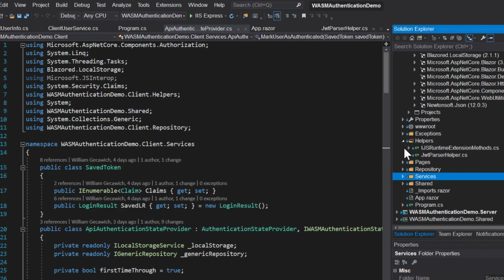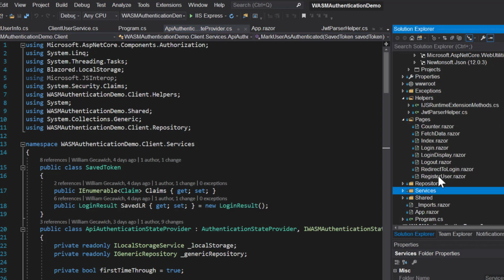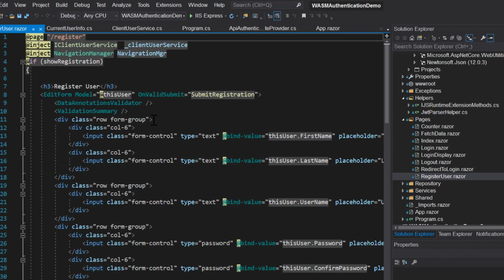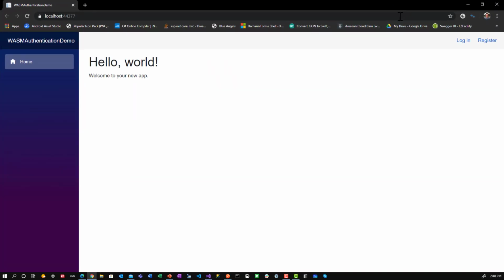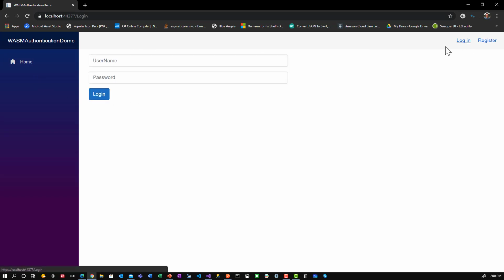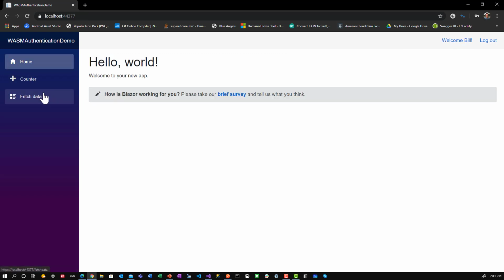So now let's go into the register page. The register user page has, and let me run this for a second just so that you get a sense of what's going on. As you can see, when I'm here, I'm in an unauthenticated state. The app is pretty empty. I log in, and from here, now I get these 2 tabs, and it says welcome bill up here and log out. So that's what's going on there.